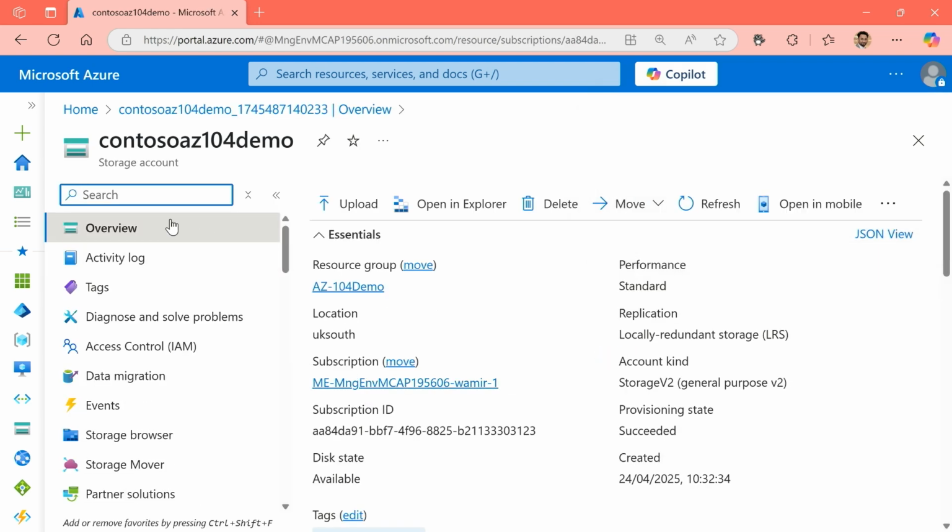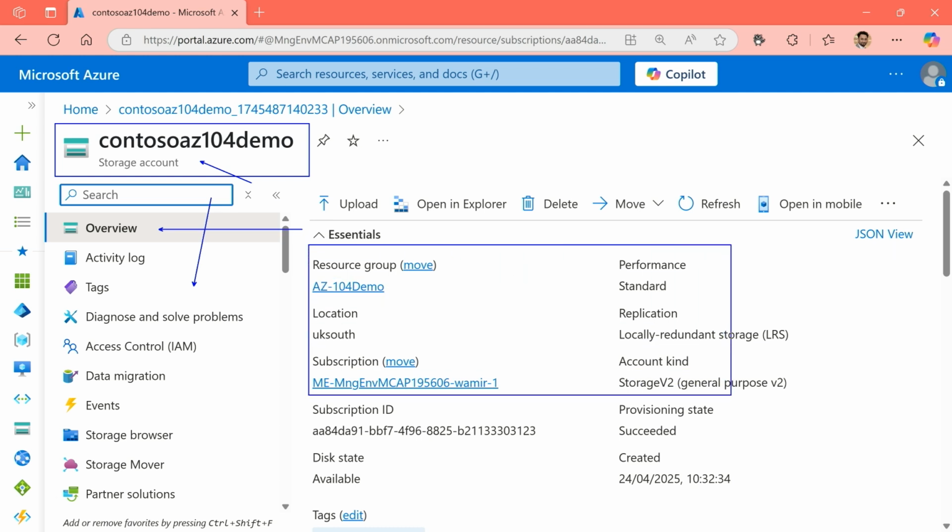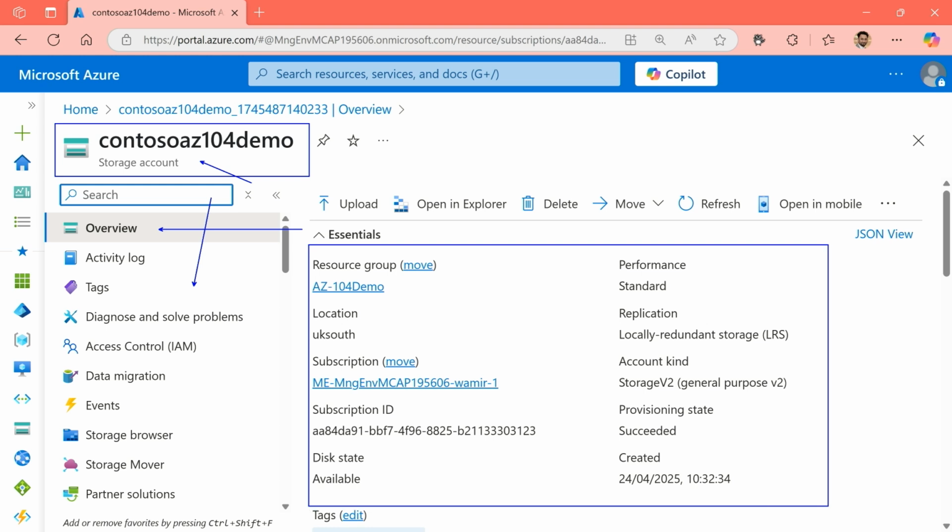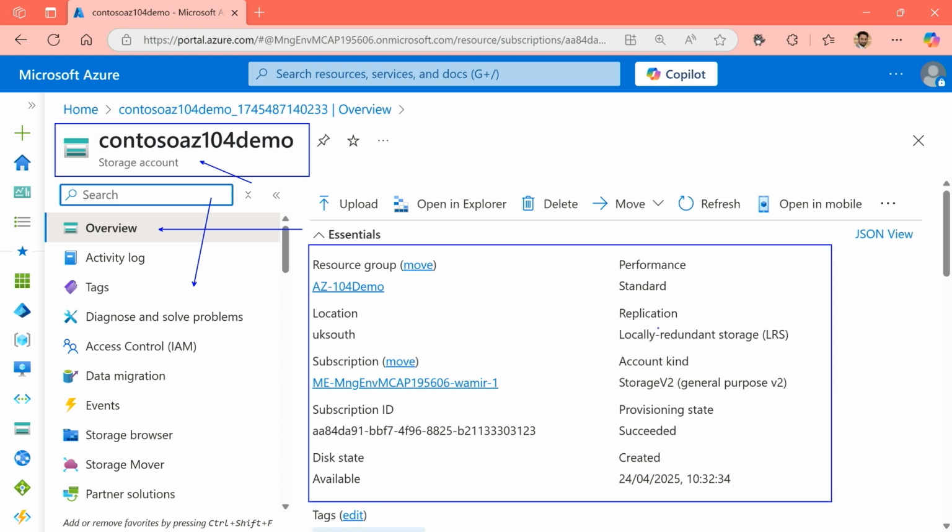Now, at a quick glance, I am in my storage account menu at the moment, so you can see that right at the top of the screen. This is my storage account blade, and currently I'm in the overview tab to look at some details. We can see all the settings that we configured while we were creating the storage account listed on the screen, so we can pick up any information to understand exactly what we created or what's been defined at the point of storage account creation.